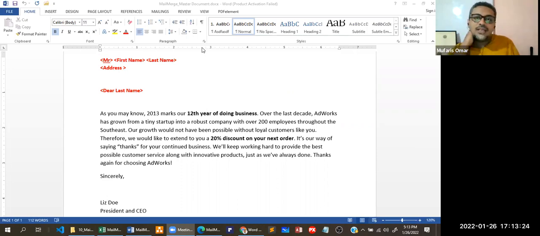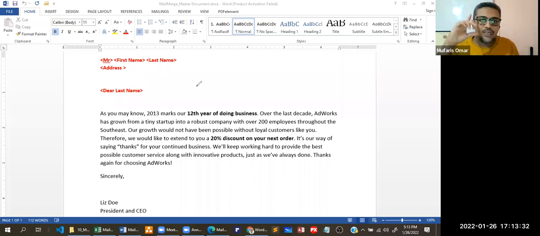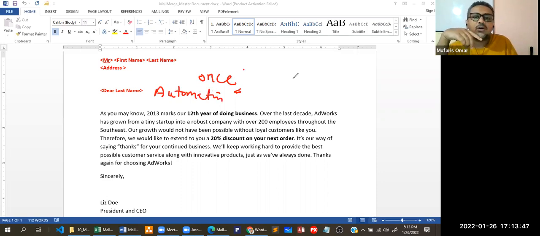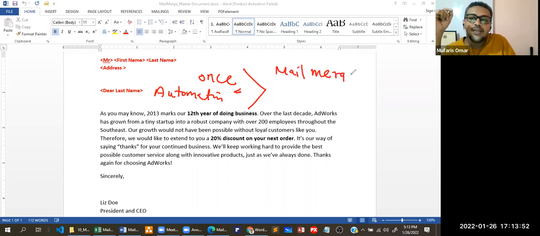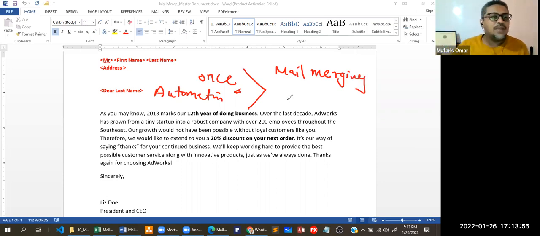Word has a feature, or a facility. You write the letter only once, but the address and name are copied automatically. It's a kind of automation. This process is called mail merging. You can do this with emails, or even with letters. This is called mail merging.